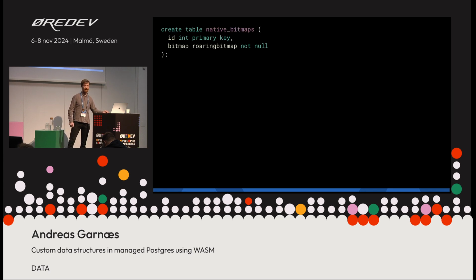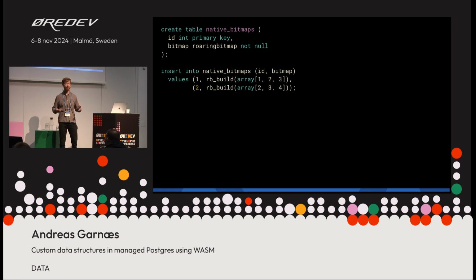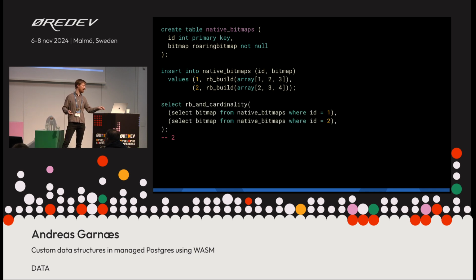So using that in a concrete example, let's imagine we have a table called native bitmaps, which has a simple primary key and a column called bitmap of type ROING bitmap. We can insert two rows into this table with IDs 1 and 2, representing the integer sets 1, 2, 3, and 2, 3, 4. Now we can compute the size of the intersection of these two bitmaps by calling the RB and cardinality function, and it's going to return the value 2 because they share the integers 2 and 3.